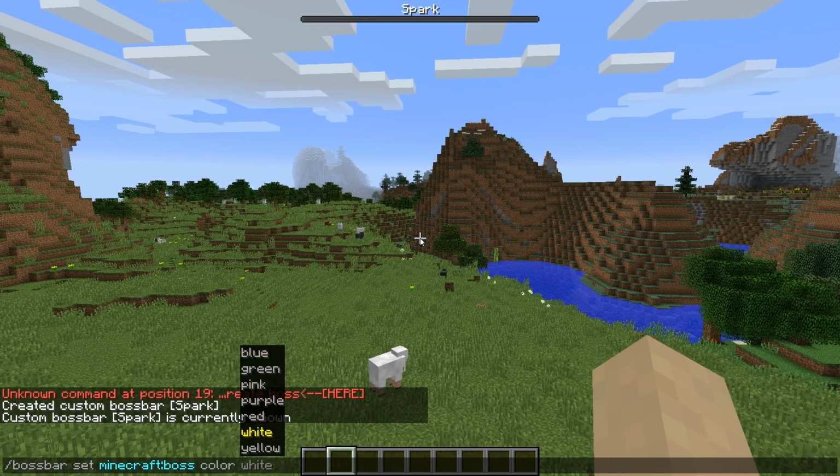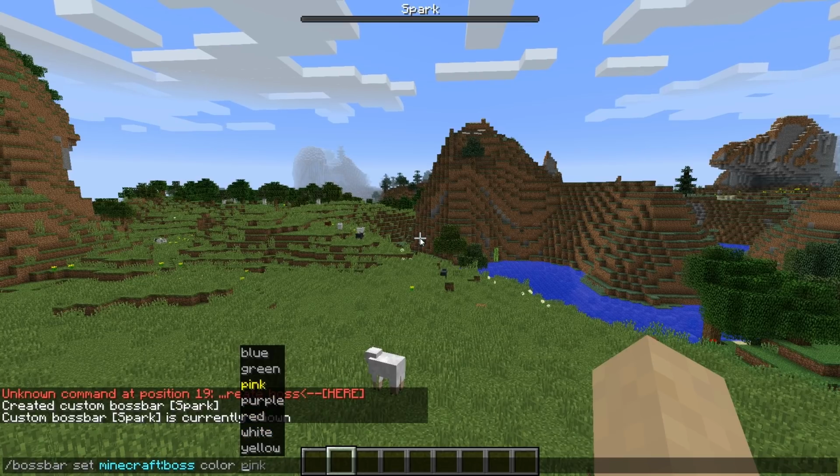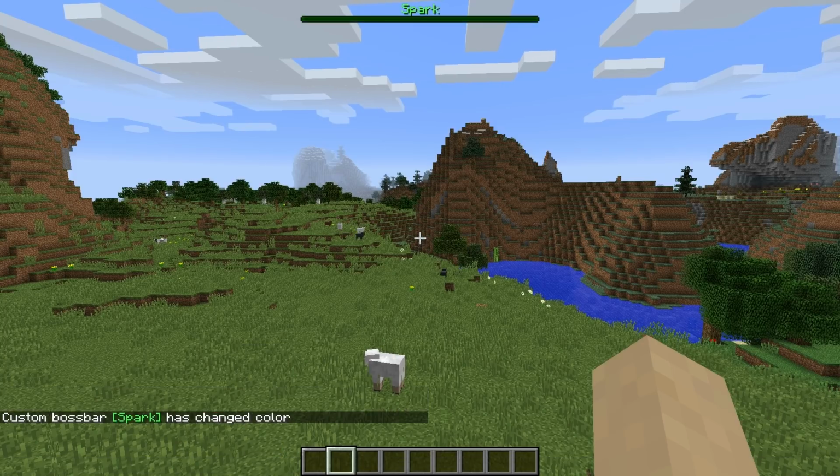So here, 7 colors that you can choose: red, white. I think white is the default. Let's try green. Green. And now the color will change to green.